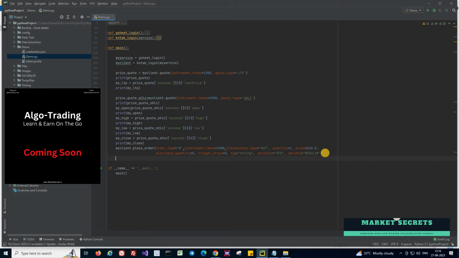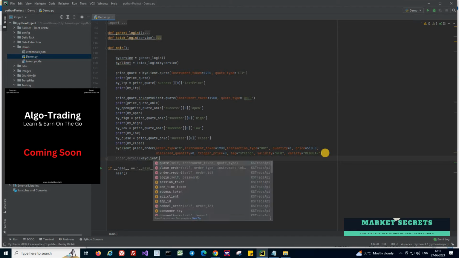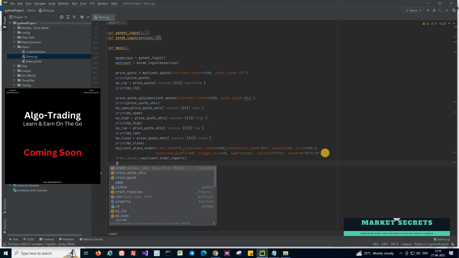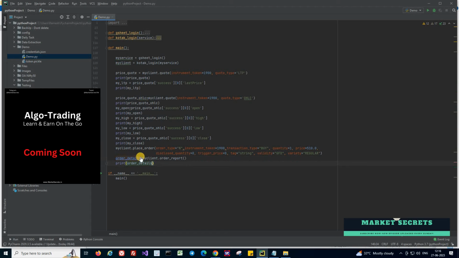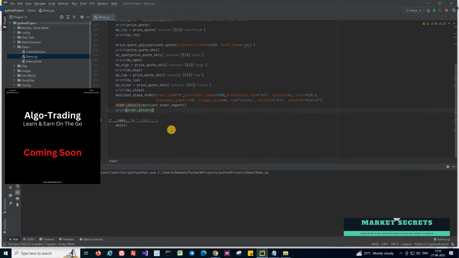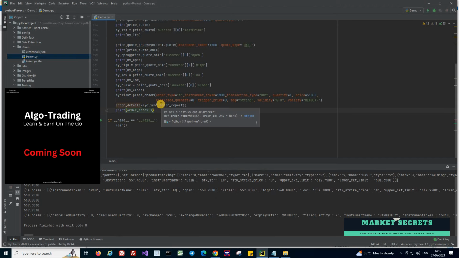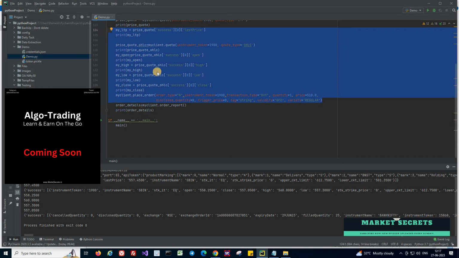I'm going to create a variable first, order_details, and you need to use my client object to call the order report API. Once you do that, you can print the order details. Just take it and print it. Here we are placing an order. Once that is done, we are calling the order API, and then printing the details it's throwing. Any of these codes are actually not necessary, but since we are building this lesson from the earlier episodes, I kept it as such.